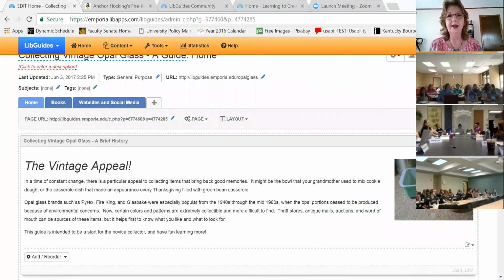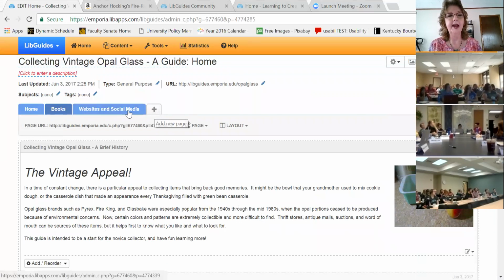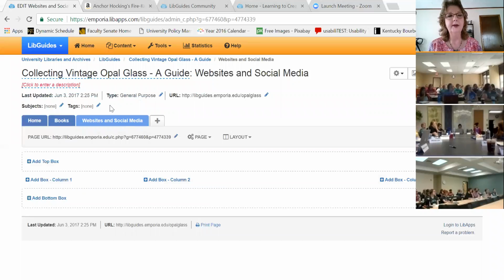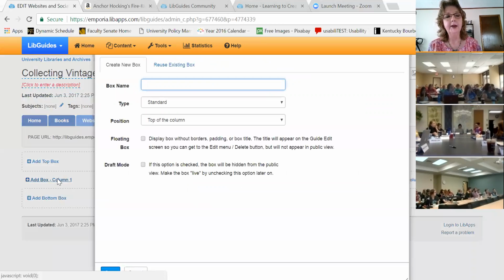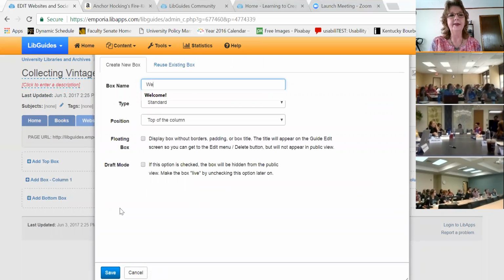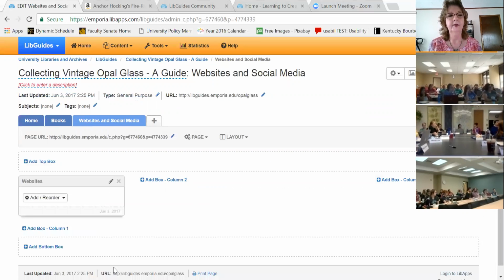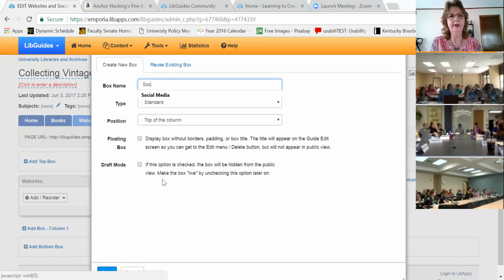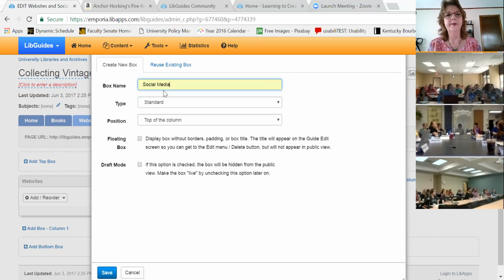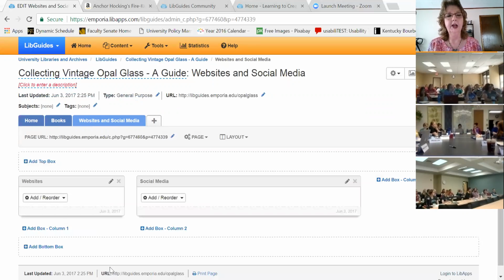Going back then to my blank page, and then I'm going to come back to my books tab in just a second. In this case, I'm going to add two boxes here. I'm going to add a box in column 1, and I'm going to call this one websites. And then I'm going to add a box in column 2, and this is going to be social media. I'll come back in just a second and explain what I'm going to be doing with social media.